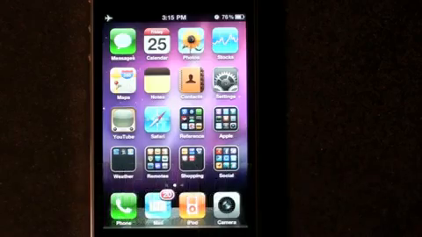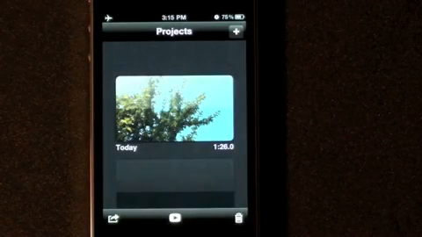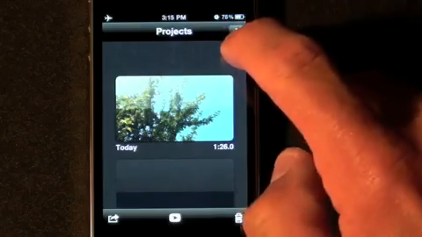for the iPhone 4. So let me go to my Apple folder, launch the app. Now I've already prepared a video in preparation for this demo. So if I want to make a new one, all I have to do is go up to this plus sign, and it's going to prompt me to select a theme.